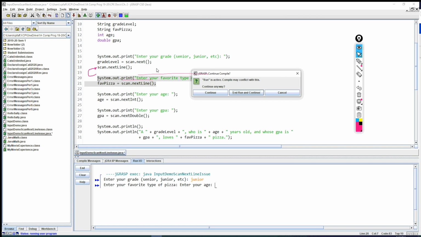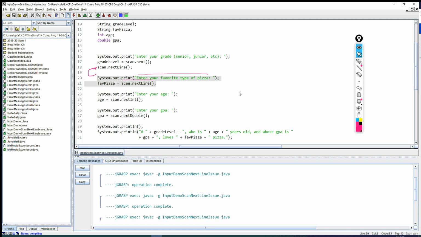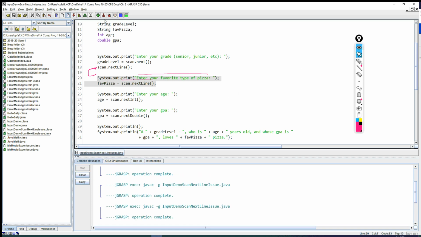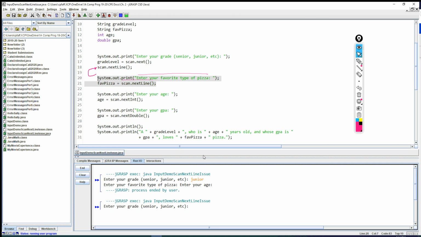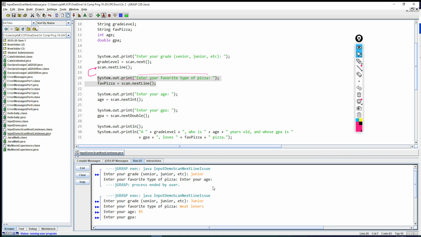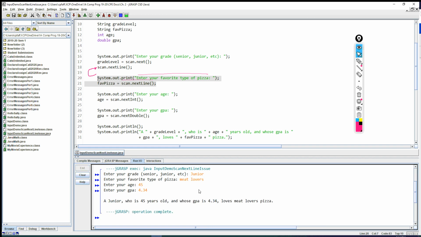We compile it, and it says there's no error messages. And so now you run it and see if it's going to work this time. So, junior, enter. See, now it allows me to do the favorite type of pizza. And so I can type in there meat lovers, and then age, and then GPA, and then it gives me the output here.